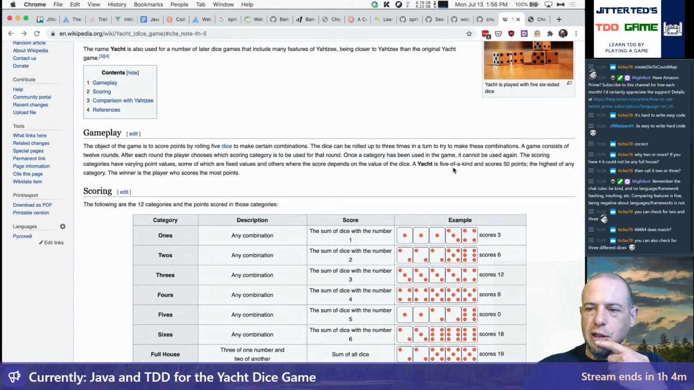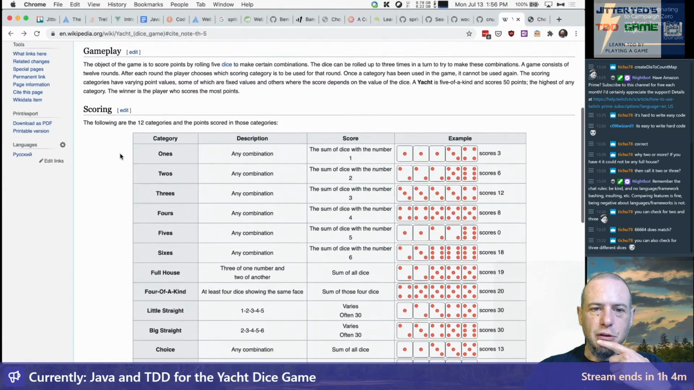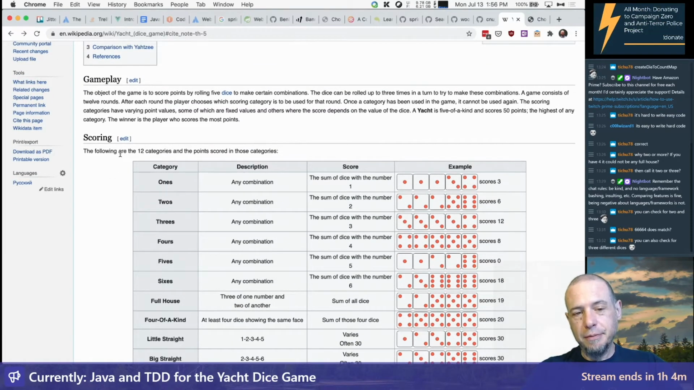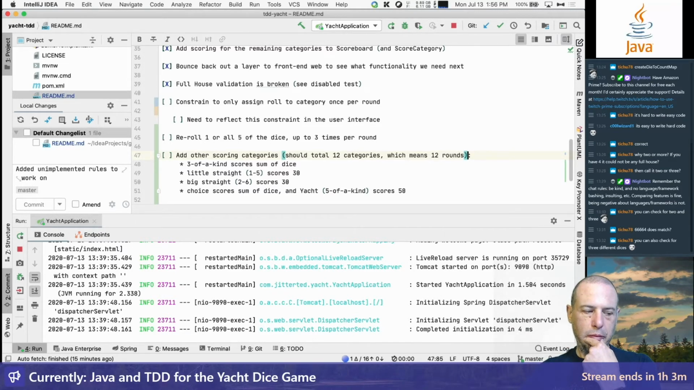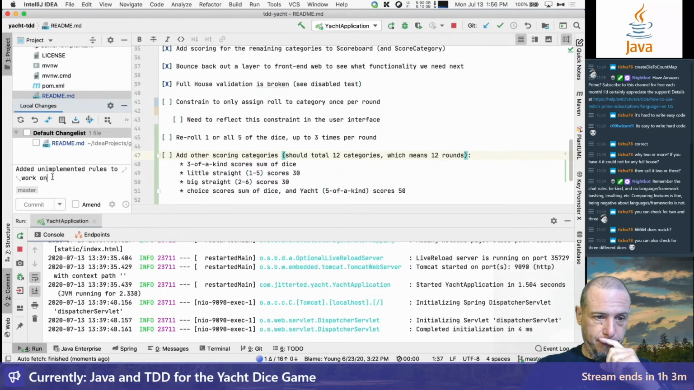Game consists of 12 rounds. Yeah, 12 rounds because there are 12 categories. So this should total 12, which means 12 rounds. Yeah. All right, so let's do complete game.